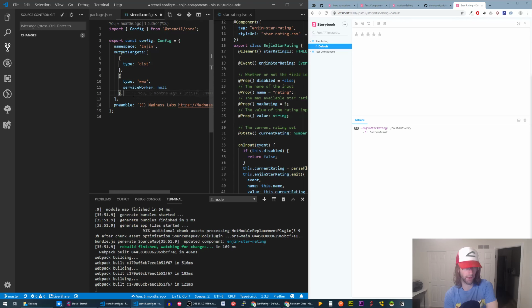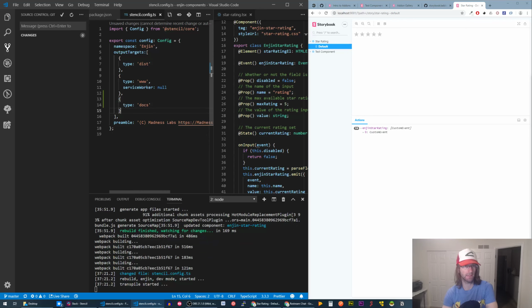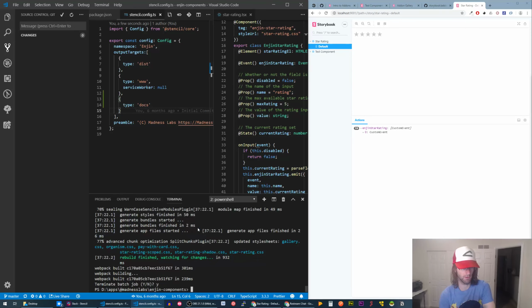So in our Stencil config, another way we can do it is we can just set up a new one, call it type of docs. You can see there are the different options that you have. So type of docs, and now when it runs the build, it's going to build out the docs for our project as well. So now I'm going to kill my build, and then I'm going to restart it.